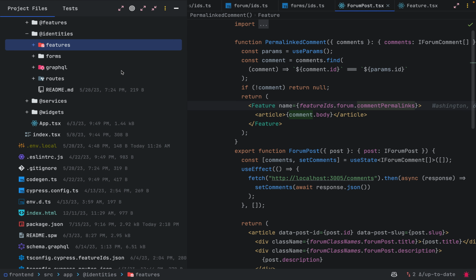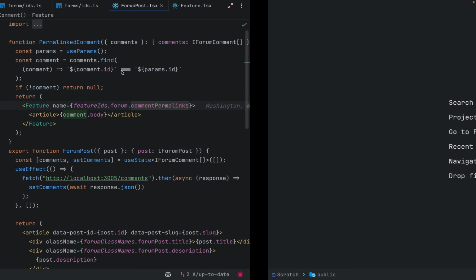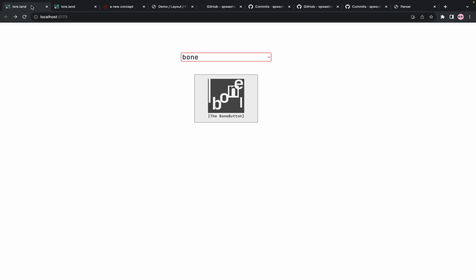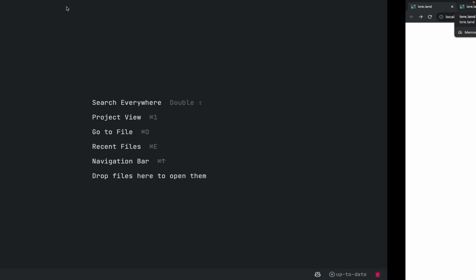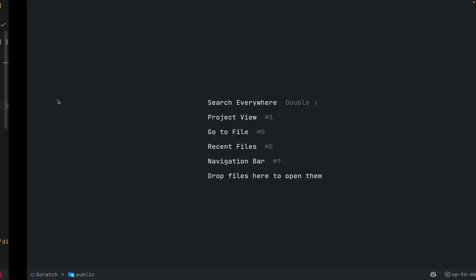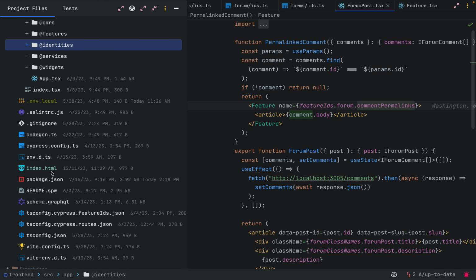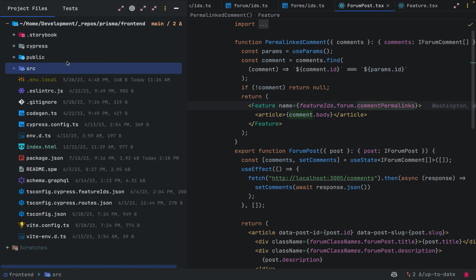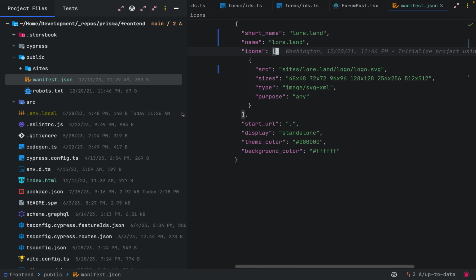In terms of white labeling for an application, we have lore.land mentioned, and I can just replace this string literally in the code base, and as a progressive web application, the code base will be ready to be installed with whatever name that we've chosen in the manifest. Now, I like this a lot. I like this approach a lot.